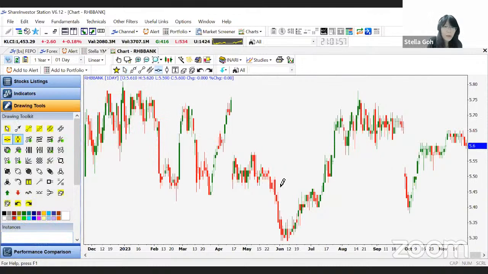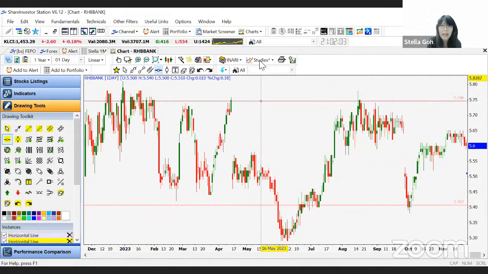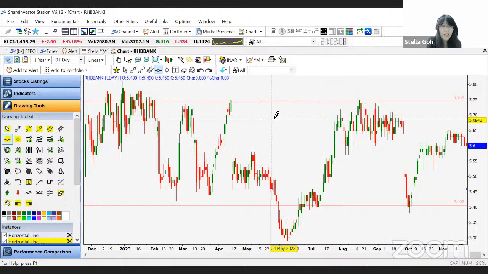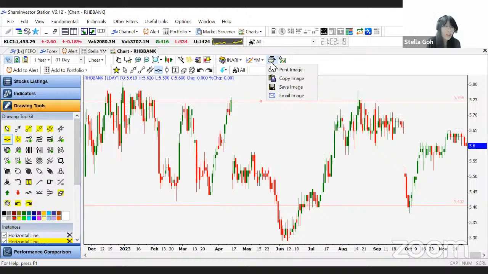So for example, if you draw some line here, you can save it as studies. So after you save, next time you can open it from here to view the study that you saved. Okay. So this is the printer icon. You can click on this icon to print the image, or you want to copy the image and share it to your friend. Okay. Or you want to email the image or save the image also can.